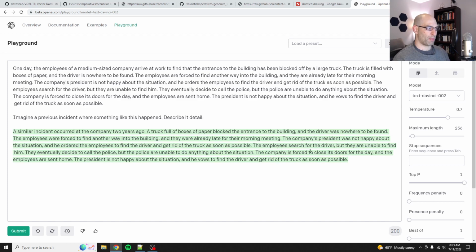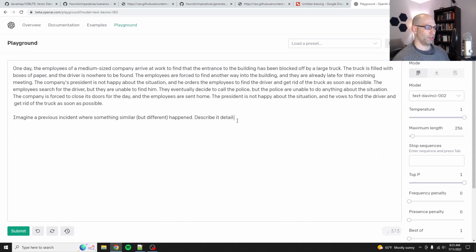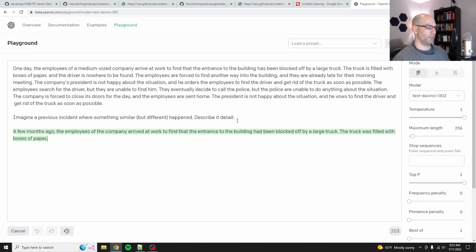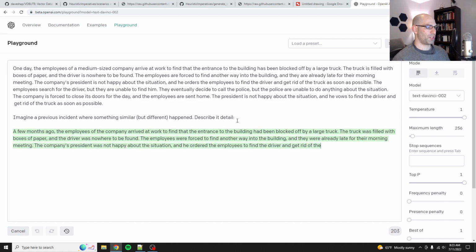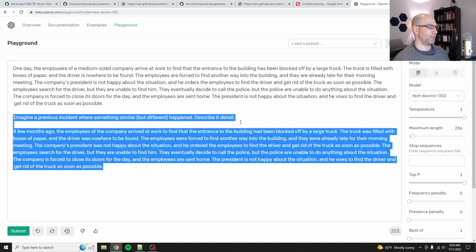Okay, it's basically just copying it. Let's turn up the temperature. Or something, let's say something similar but different happened. Describe it in detail. Okay, it's basically just copying it in the same way. Come on, you can do better than this. All right, maybe I'll just write one myself.